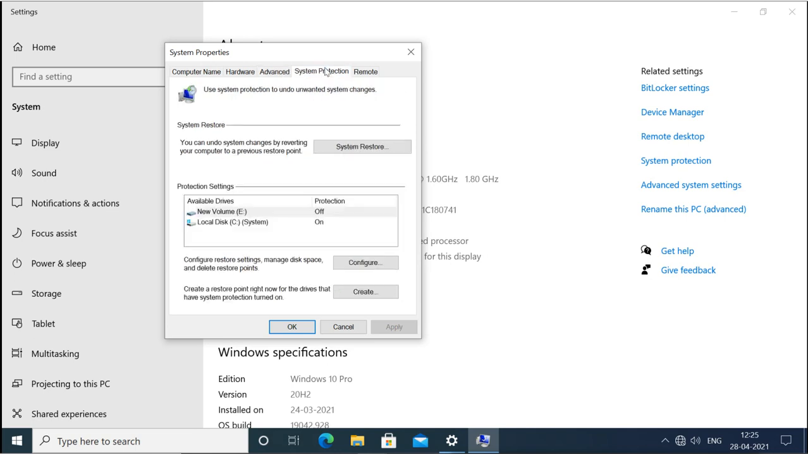Okay, so what I will do now is create a restore point for this time, where we have two softwares installed and our system is working properly. So I will create it now.